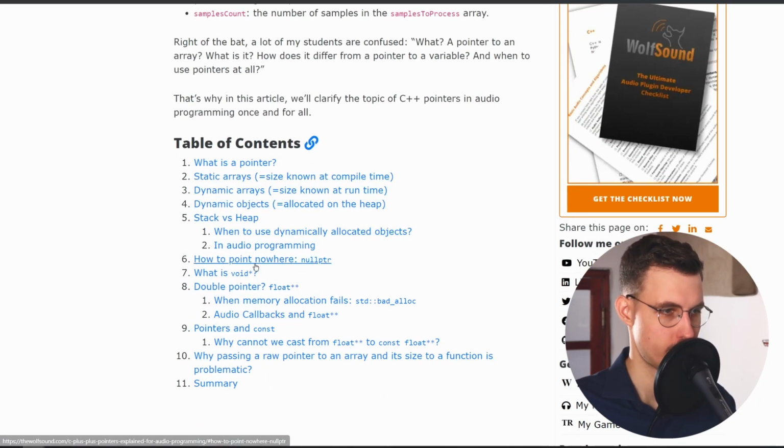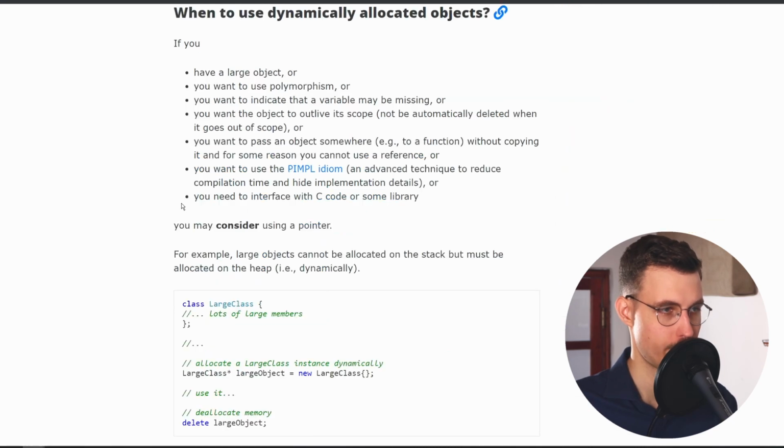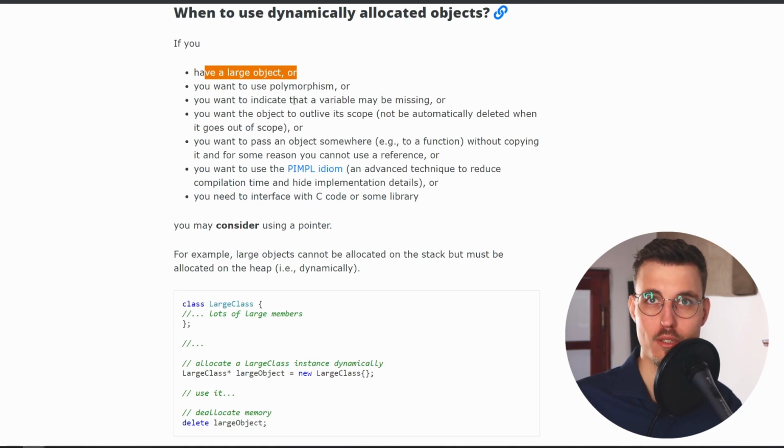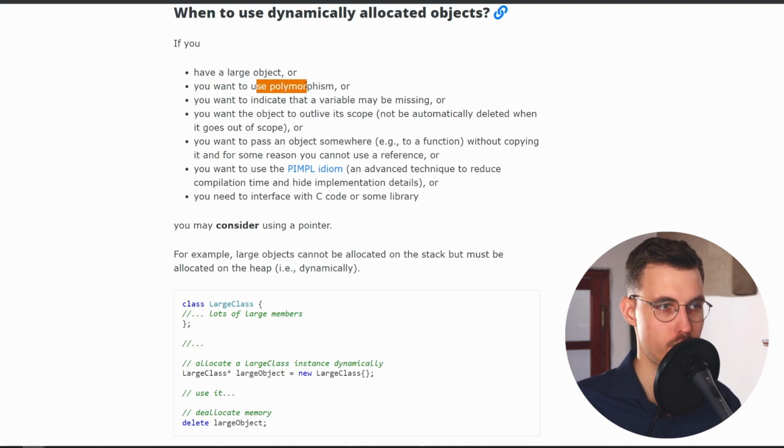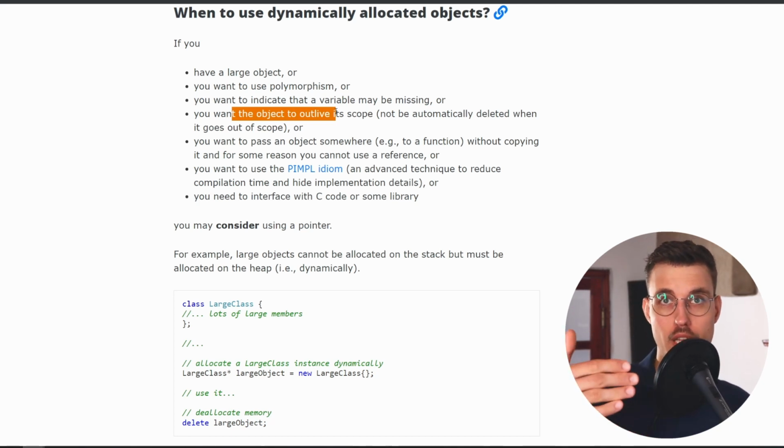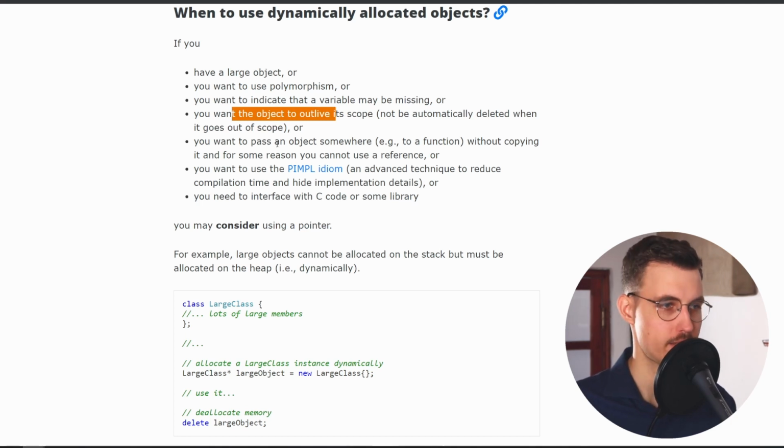So we are here. If we have a large object, that's also something better to allocate on the heap, so as not to overflow the stack. If we want to use polymorphism, so we want to manipulate the derived class through a pointer to its base class. If we want to indicate that the variable may be missing, although here maybe std::optional would be a better choice. If we want to create an object in one scope, like in a function that we had, but then we want to use it in a different scope, so we want to pass it somewhere else.